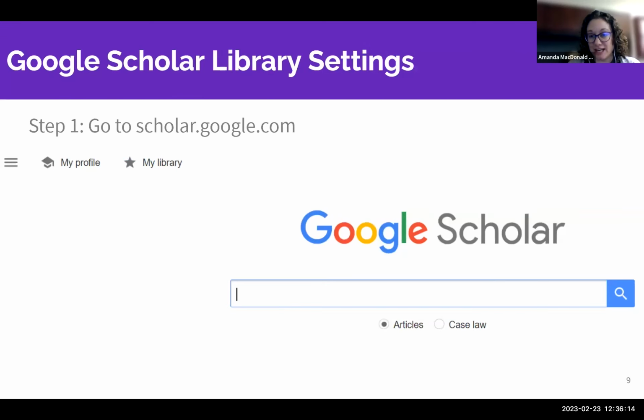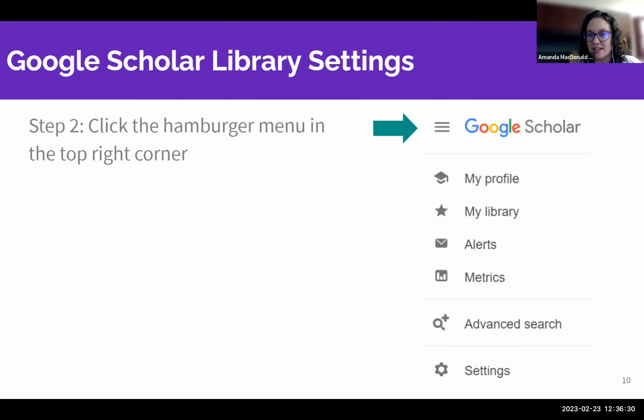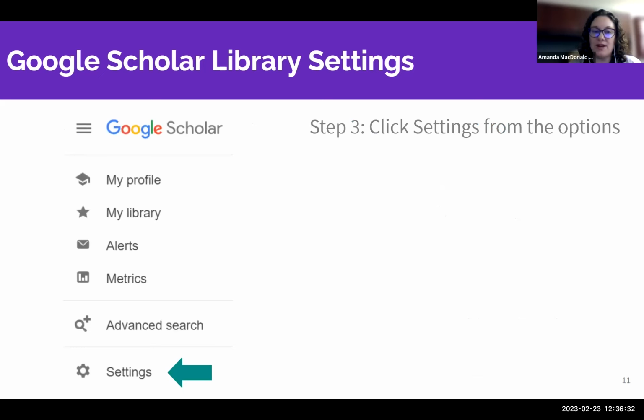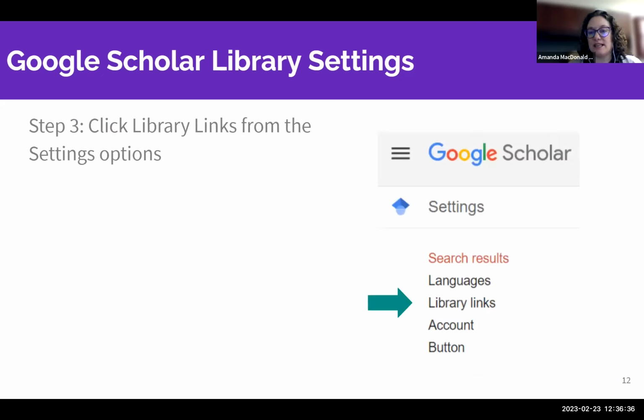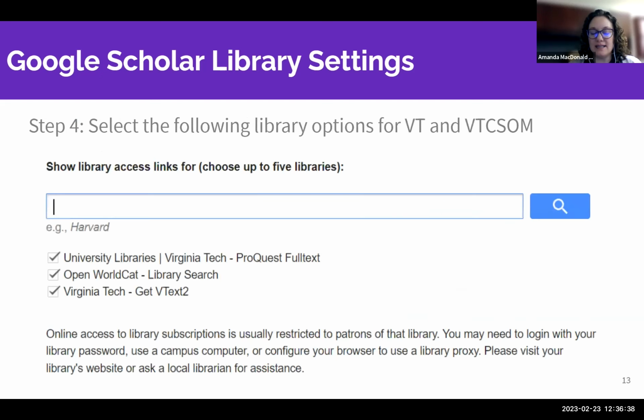The second one Jane talked about as well, and it's your Google Library settings. I do have a video all the way at the end of my slides that shows you how to do this, but I have the steps here as well. Essentially, go to scholar.google.com, just like Jane mentioned, click on that hamburger menu, and then click on settings. And then from the settings option, you can go to library links.